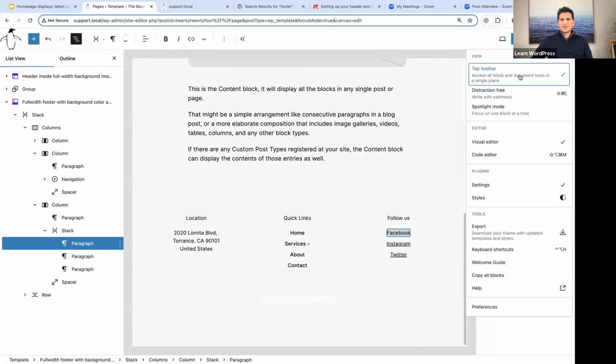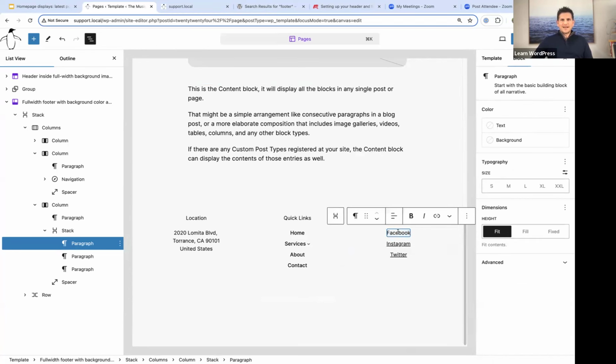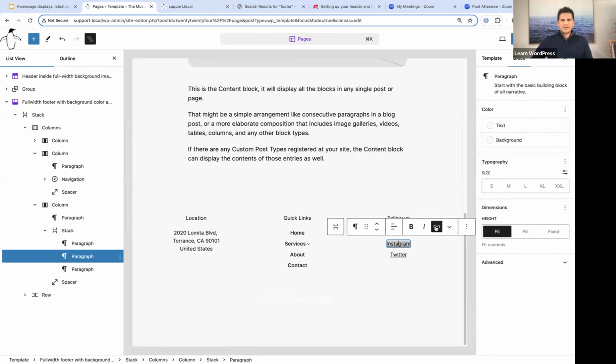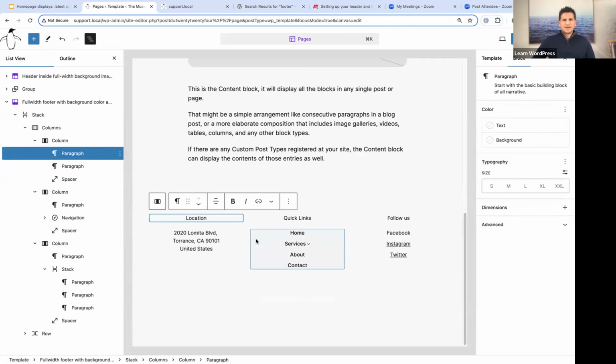Let's say not top toolbar. And of course, if you select that item, Facebook, you can add your link there, or Instagram, you can modify, edit your link or remove your link. All right, so once that is set up, you will update your address. You've got your main navigation menu in place.